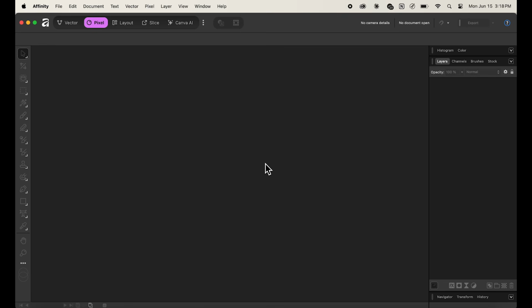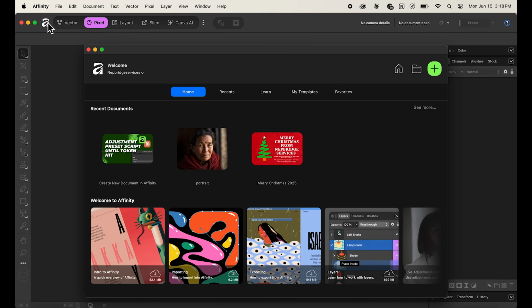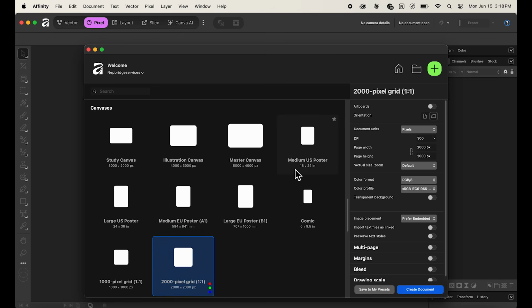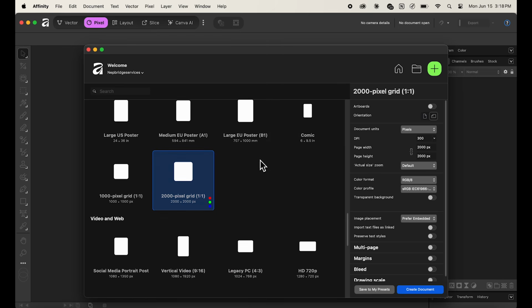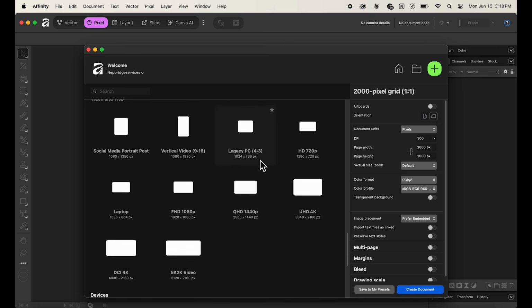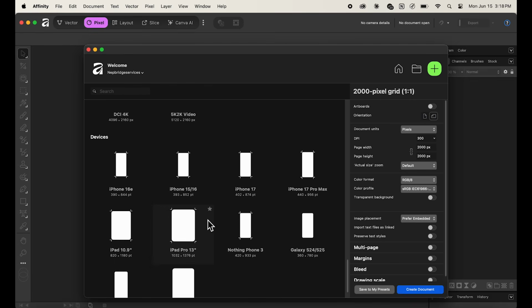So first of all, I'll simply navigate to the top and click on our Affinity icon or logo here. And after clicking on the Affinity logo, let us click on the plus icon, which is the new icon, to create a new document. Now, inside of this, let us select any canvas preset. So I'll select this iPad Pro 13 here and then create document.